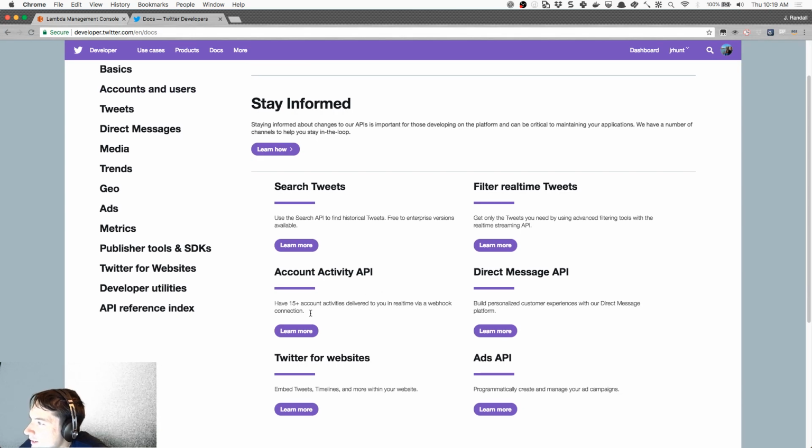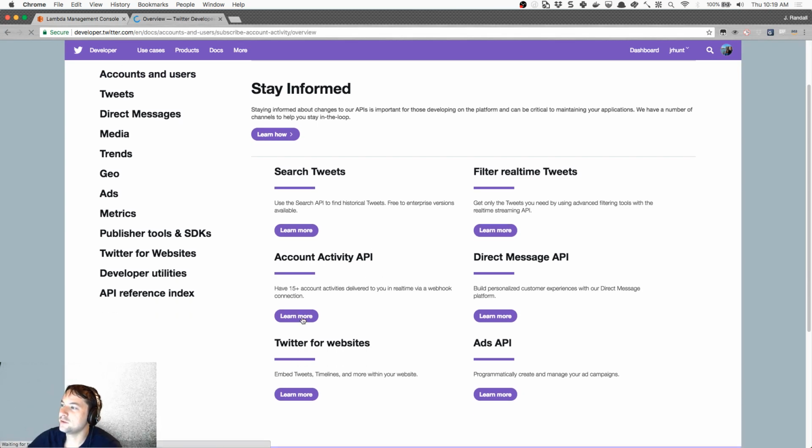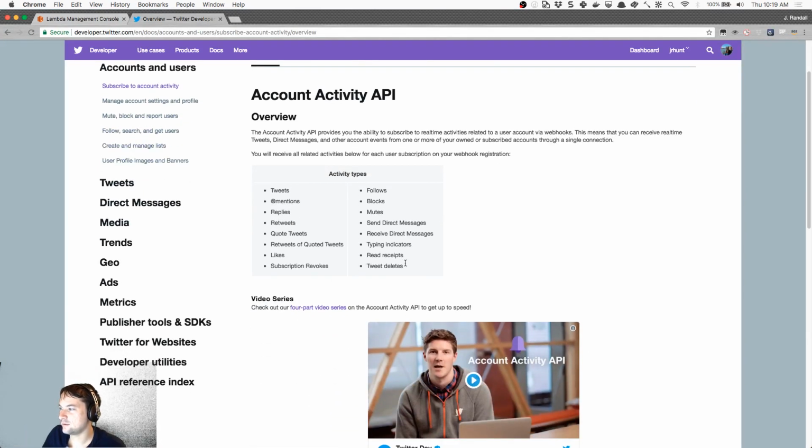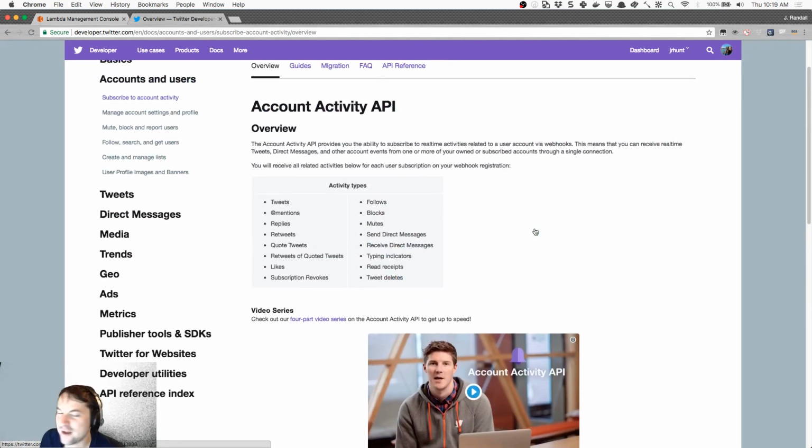So let's look at the account activity API, which is what we're going to be using today. And what this allows you to do is it provides a webhook. So you go in and you have a little fancy video now. This is nice. When I first started using the account activity API, there was no documentation. So you're basically just curling endpoints and hoping for the best. And the documentation was all incorrect.